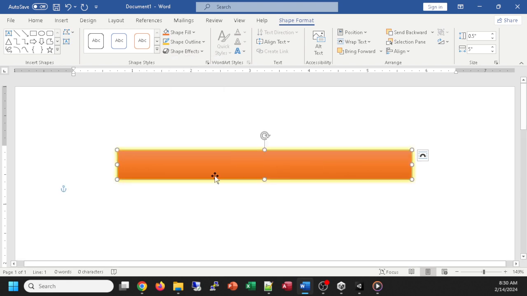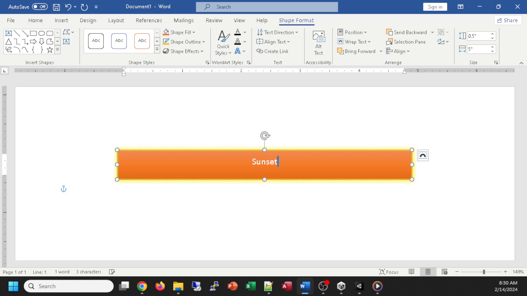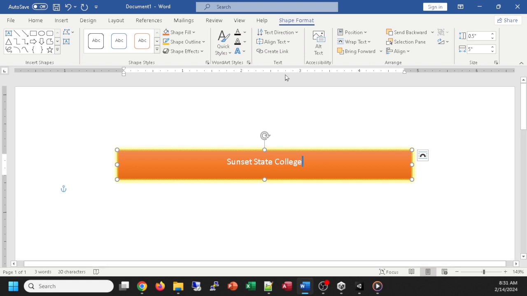So far we've drawn a shape, given it exact size, border, and yellow glow. And now to add text to it, all I have to do is just start typing. And we're going to just start typing Sunset State College. With the shape selected, just start typing Sunset State College. You can go up here and add text or right click add text, or just start typing. And that text is a little small.